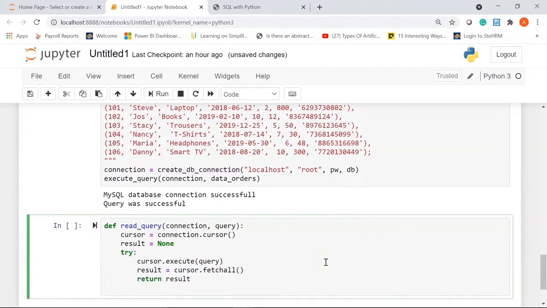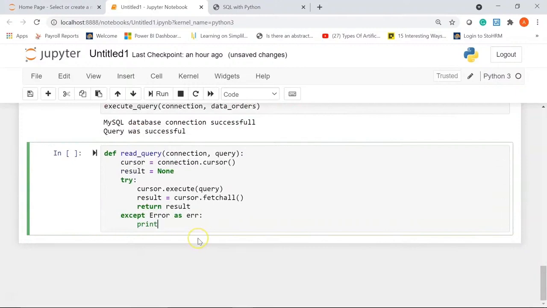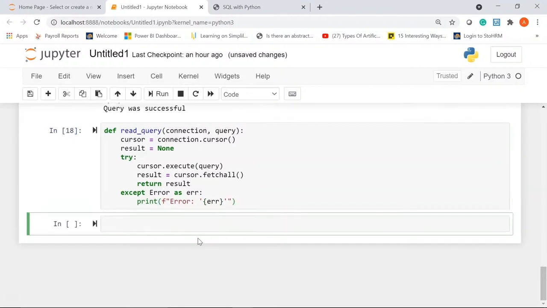Next, we'll use the except block. So I'll write except Error as err, give a colon, and I'll use my print statement. Just scroll this down. I'll use my formatting f, 'Error', give a colon followed by a space within single quotes. Inside curly braces I'll give err and close my quotes. Let's run it. Alright, so now we are all set.